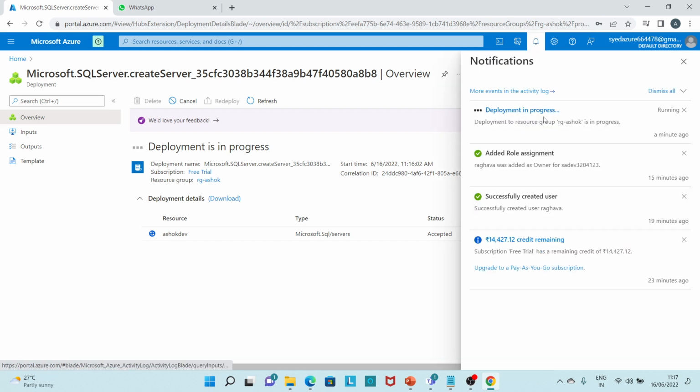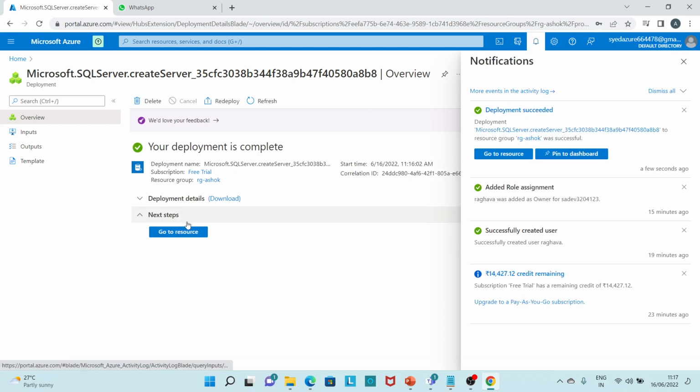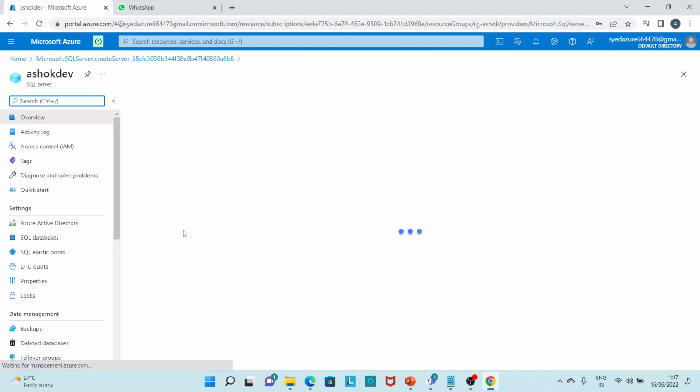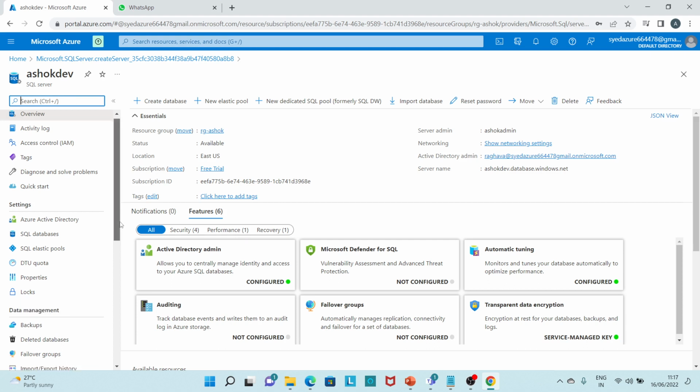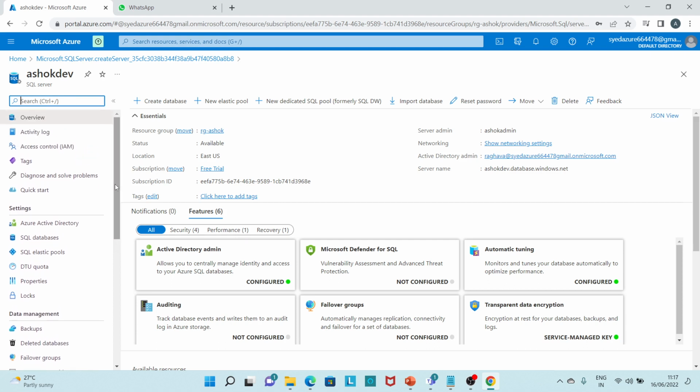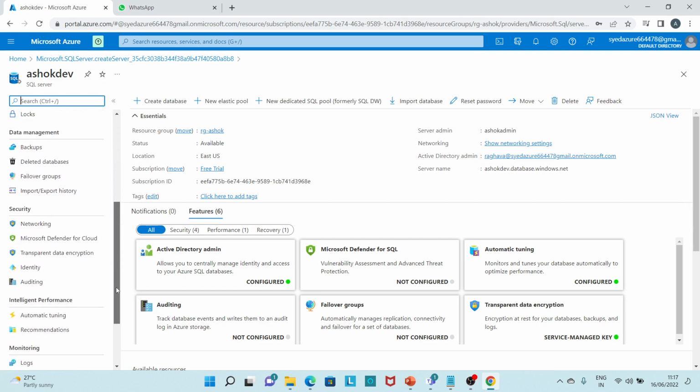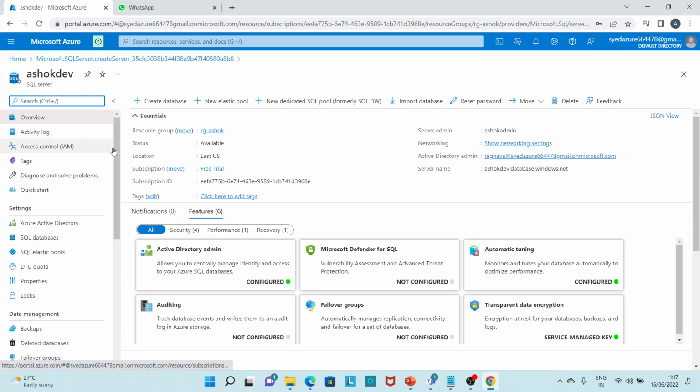Okay, as you can see, it is creating that server for you. It is saying deployment is in progress. It takes a few minutes. It's done. Now you have a brand new server created. Ashok Dev is the server that is created. Now, to log in to this server, you have set two authentication types, either using the username and password, SQL Server authentication, or using Azure AD authentication. All right. Now, let me create a database under this.